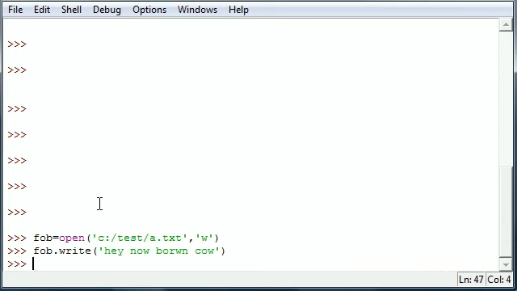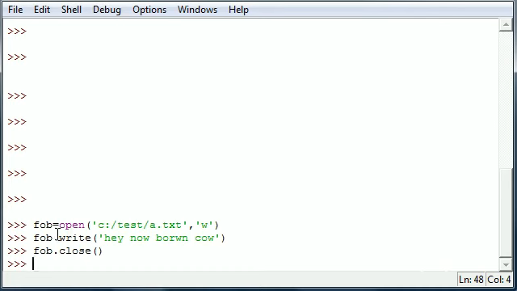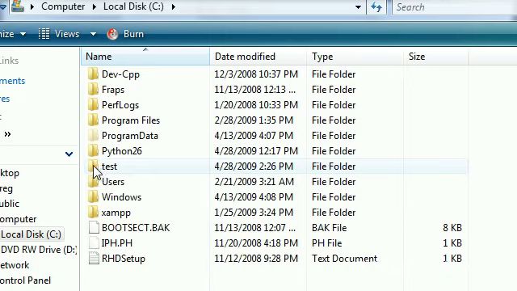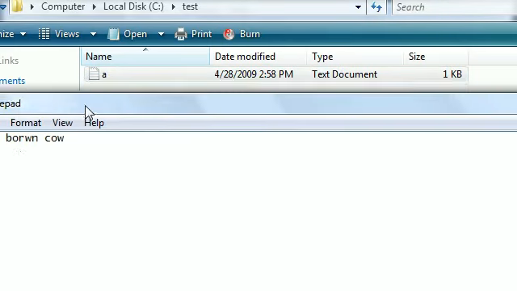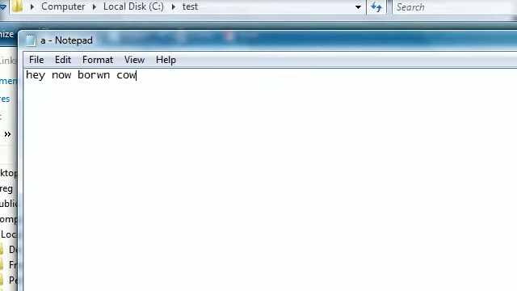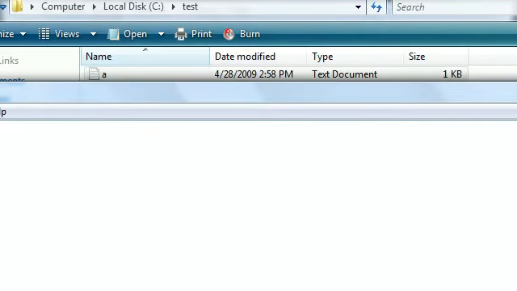Now since we're done with the file, you should always close your files when you're done with it. So put FOB dot close and go ahead and press enter, and this closes the file. Now we have the text hey now brown cow in that file. So let's go ahead and find it. Computer, hard drive, test, A. As you can see, that empty file now has hey now brown cow with brown misspelled, just like we did. So that is how you write text into a file using a file object to open it.